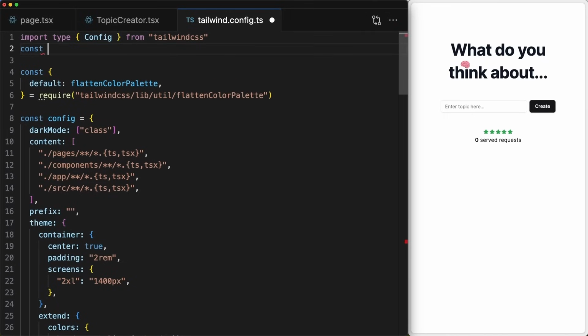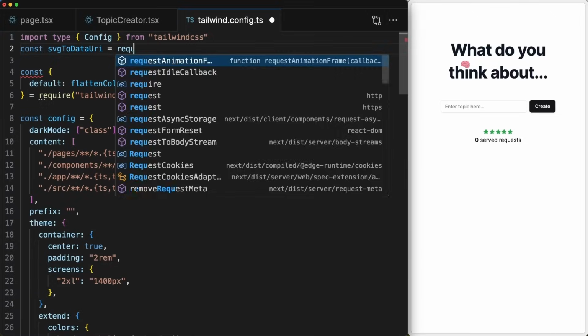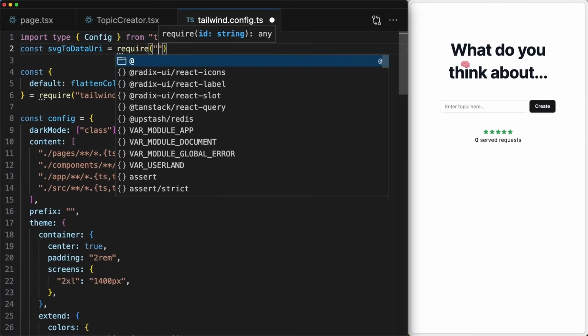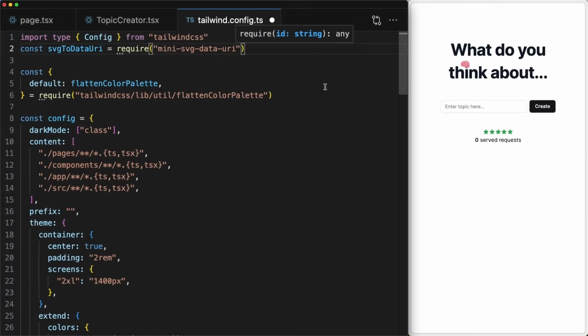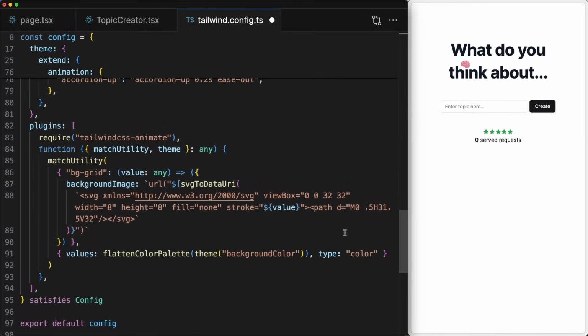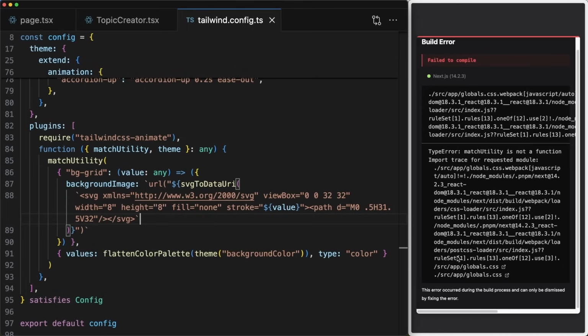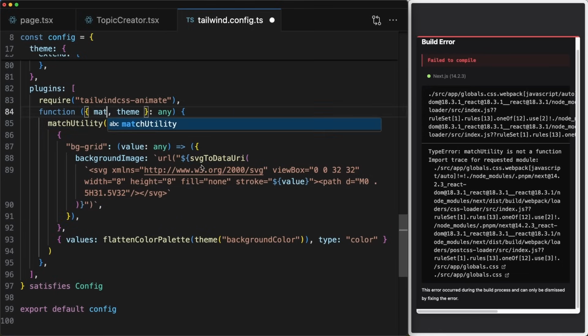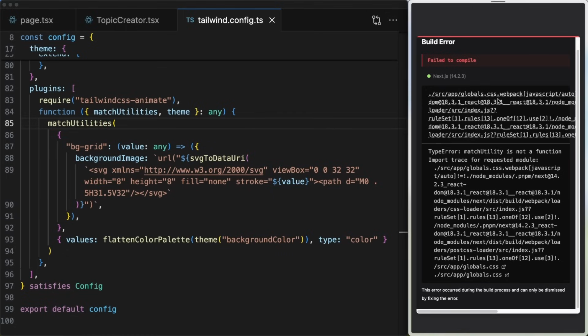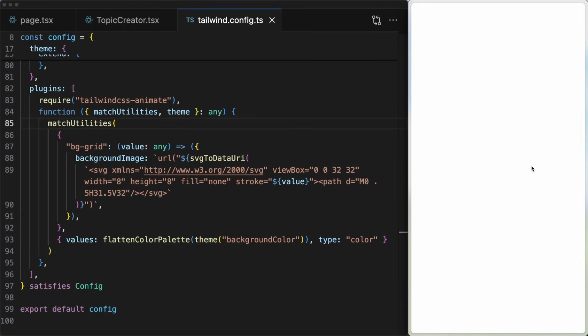So let's import it. Let's say const svgToDataUri is going to be equal to require, and then the package we just installed, mini-svg-data-uri. And just like that, the error is gone. Let's save that. And what happens? We're getting a fail to compile. I think I did a little typo. It's matchUtilities and not matchUtility. There we go. Let's try this again. Let's reload our page. And there we go.